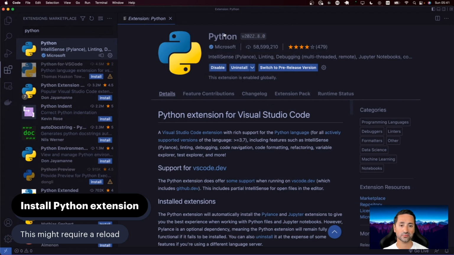If you haven't installed it before, you won't see these buttons. You will just see an install button. So please go ahead and install Python as an extension in Visual Studio Code.